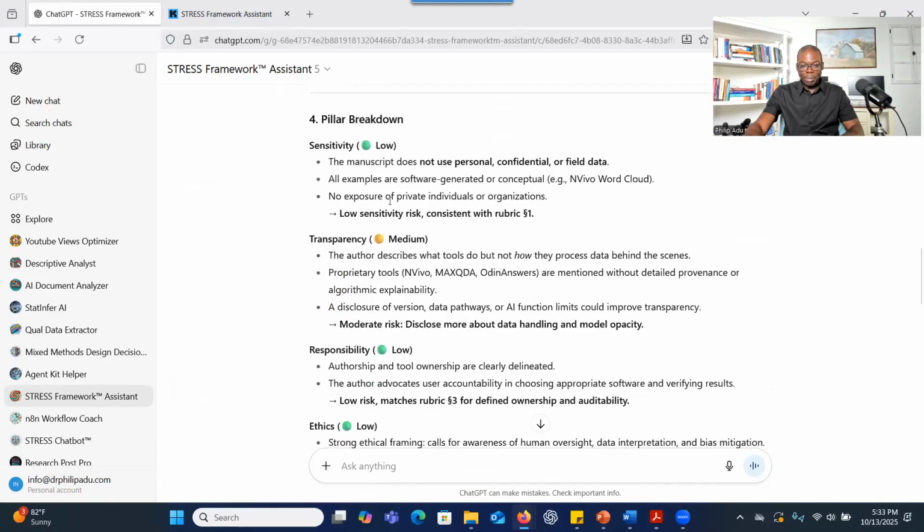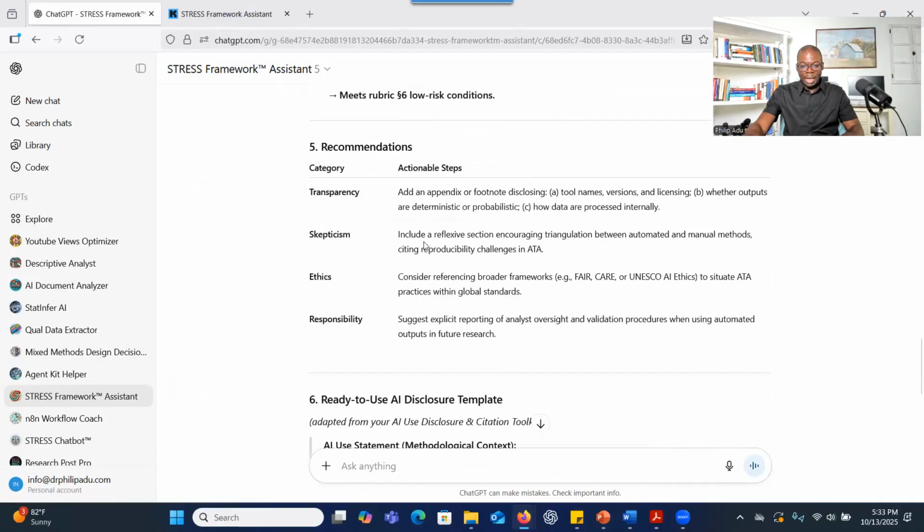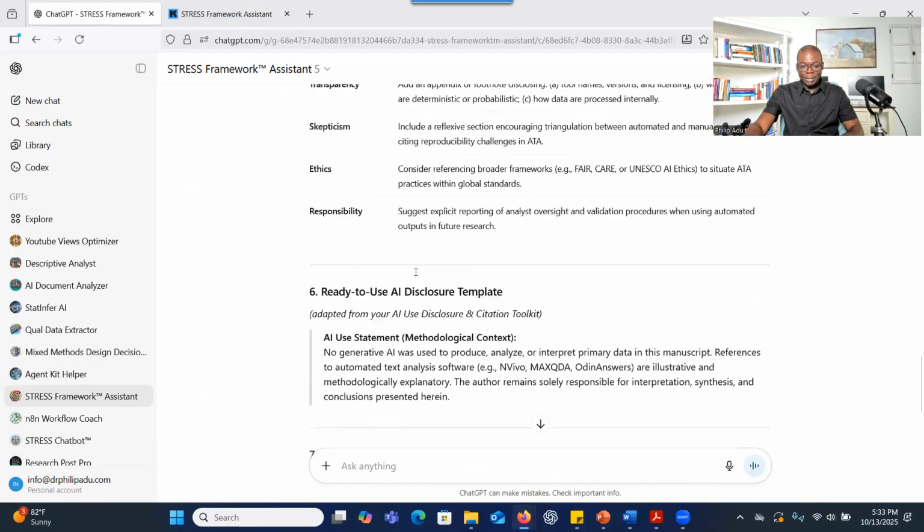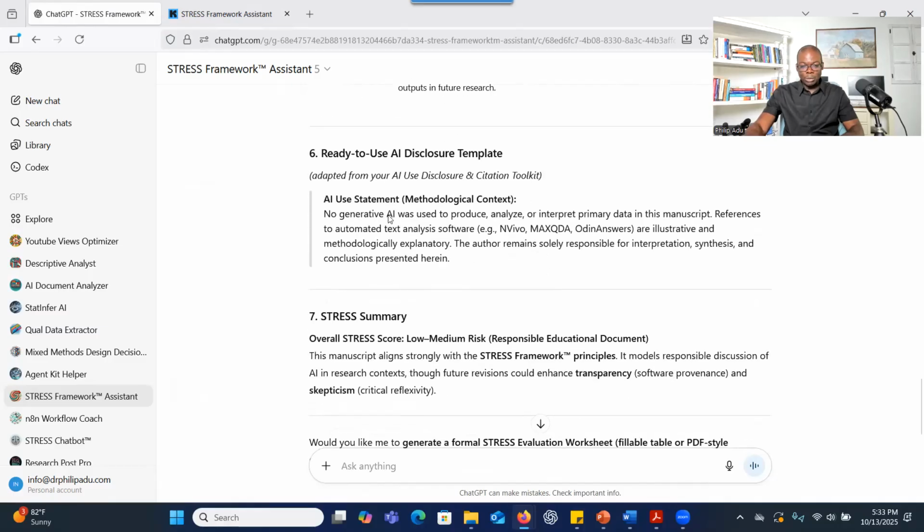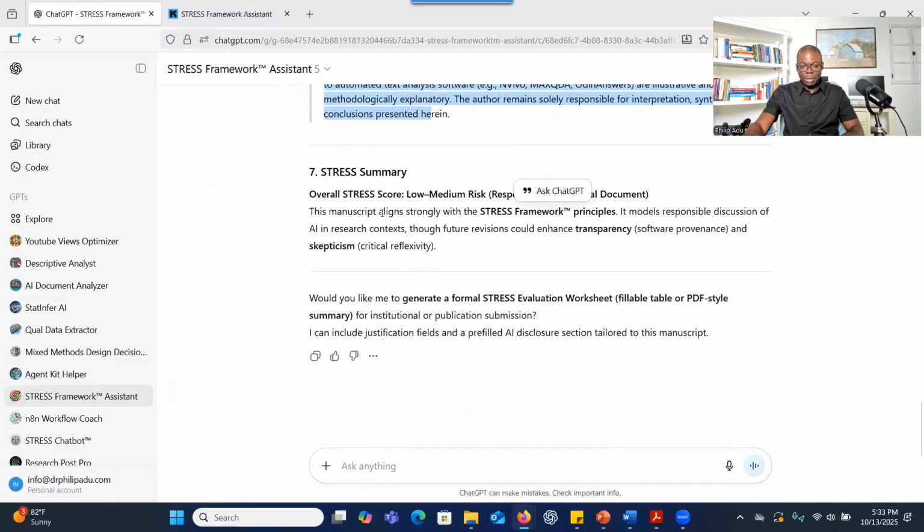It provides you some breakdown, giving you all the information about the ratings and then also recommendations. And if you want to disclose, it has given you a template in terms of disclosure in your document. And this is just a summary. So it's saying that it has low to medium risk.